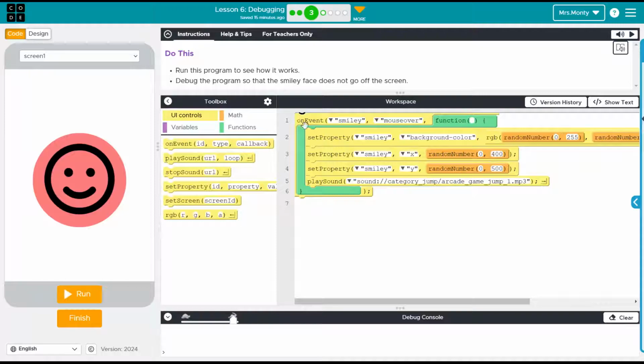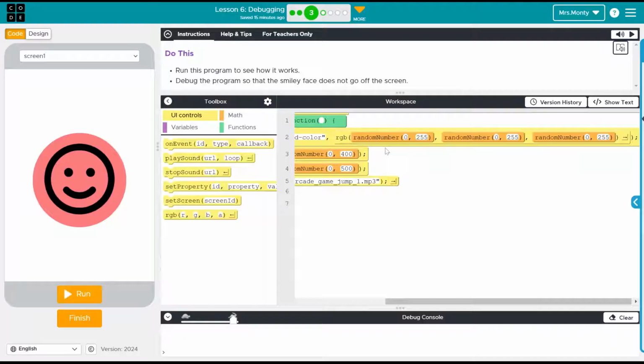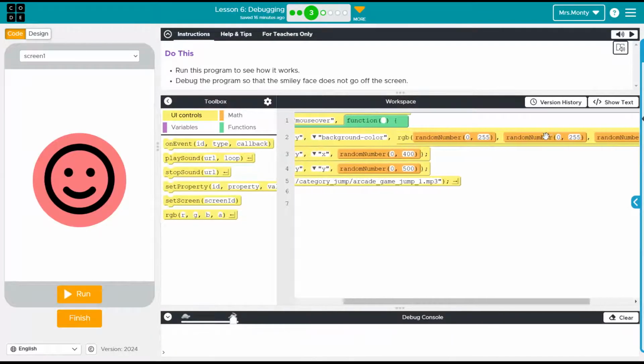All right, so we do have our on event to mouse over the smiley. When we mouse over it, we have a set property to change the color of the smiley face. All right, and I find this section of the code interesting. So it's giving us RGB, and then in parentheses, we have 3 random numbers between 0 and 255. So what this section is actually doing is assigning a random number to our R value, a random number to our G value, and a random number to our B value to come up with a random color combination. So that's just kind of an interesting way to get random colors in your app.